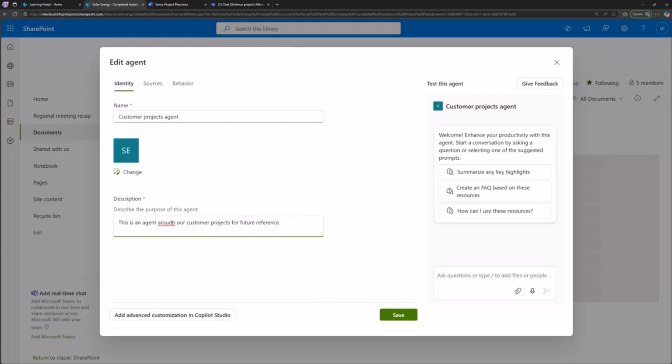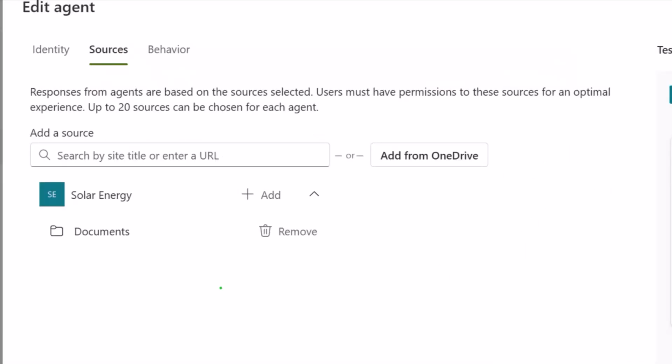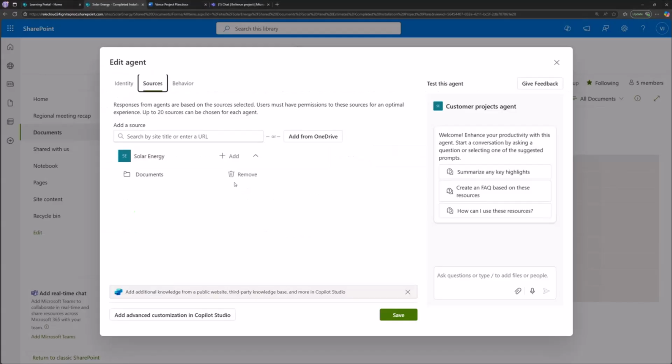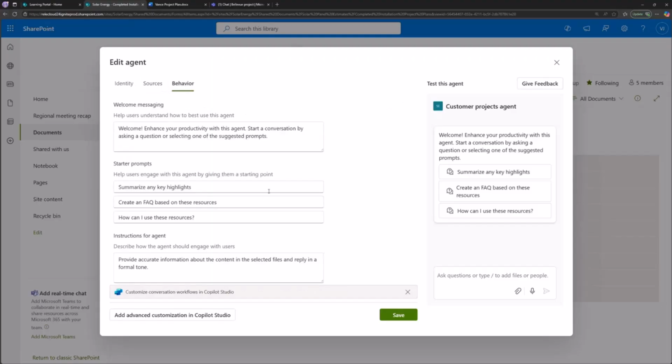Good. Let's fix the typos. There we go. And then I have the sources tab. The sources tab is really interesting because from here we can see exactly what files we included as the source files. We can also see things like adding advanced customizations in Copilot Studio. This is something which is coming up later. So we're able to get the SharePoint agent migrated directly to Copilot Studio. So SharePoint agent first, and then if you need more advanced capabilities, you're able to move it into Copilot Studio. And then the behaviors, which focus on the agent behavior.